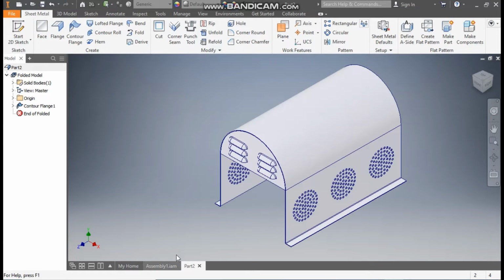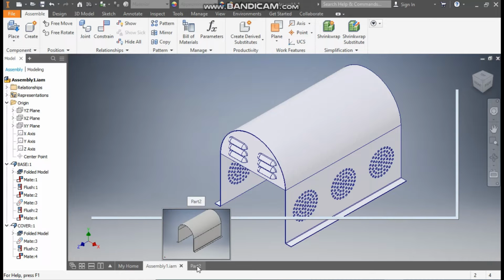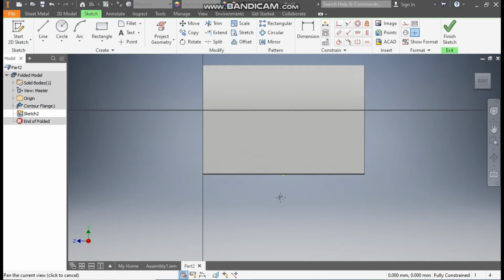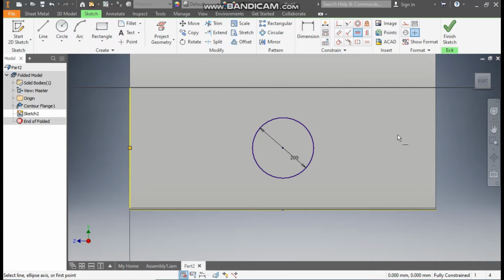Now in this part you can see a pattern profile of holes, so we are going to construct them. So select this face, go to create sketch. Here take the circle command and at center make a circle of diameter 200. Take vertical constraint, select this midpoint and select midpoint of the circle. Go to horizontal constraint. Here we'll select this midpoint and this midpoint of circle. Escape.